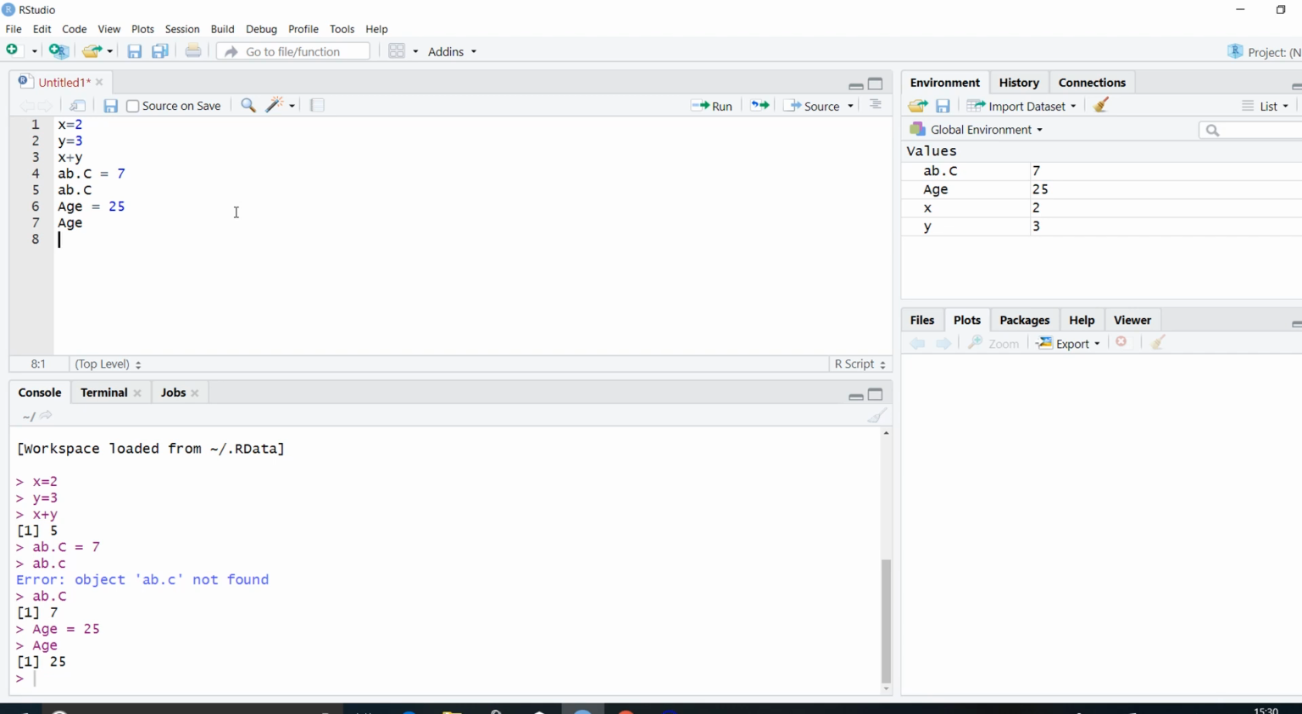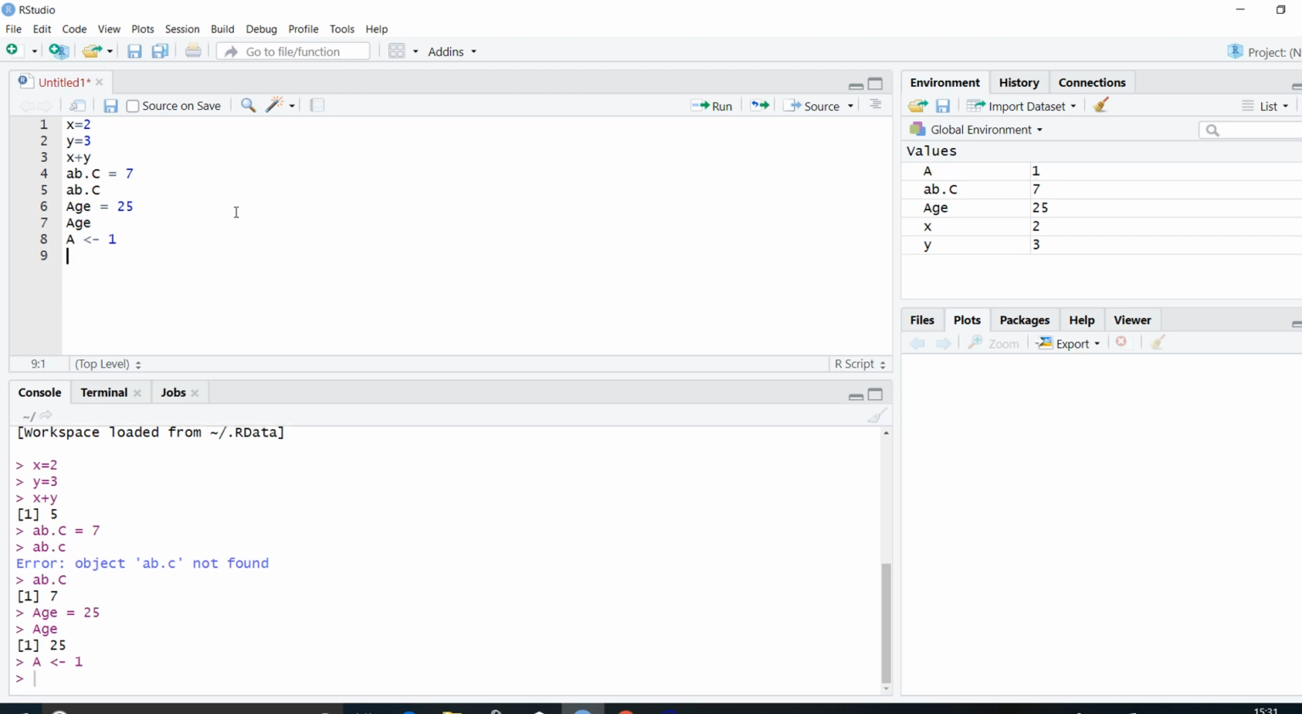Equal to, I use equal to a lot because it is so much easier to use, but the main symbol that people use in R is the arrow, and I'll show you how to make that arrow. I can say my capital A and then the less than button and the minus button. So we are saying A arrow 1. If I press Ctrl Enter, it is going to store capital A as 1.